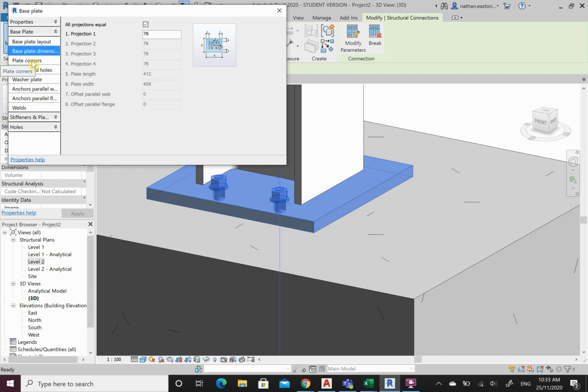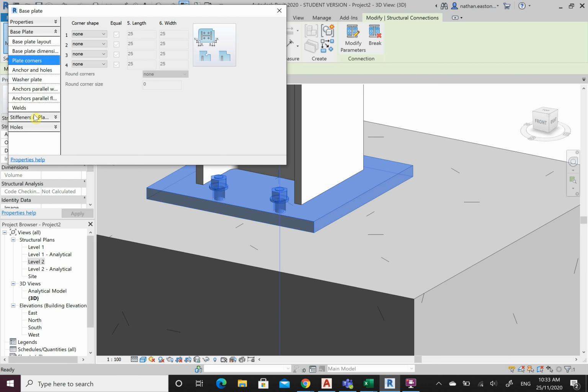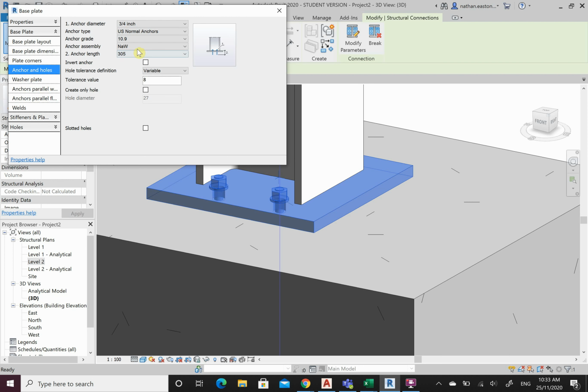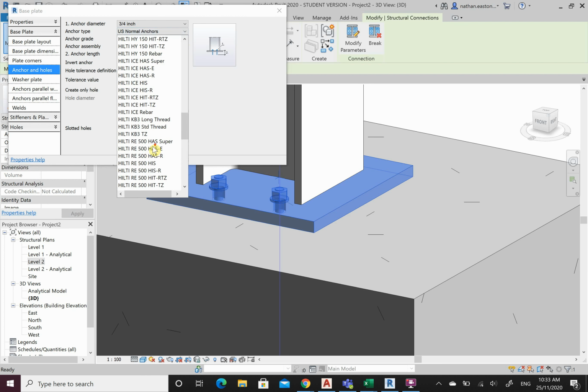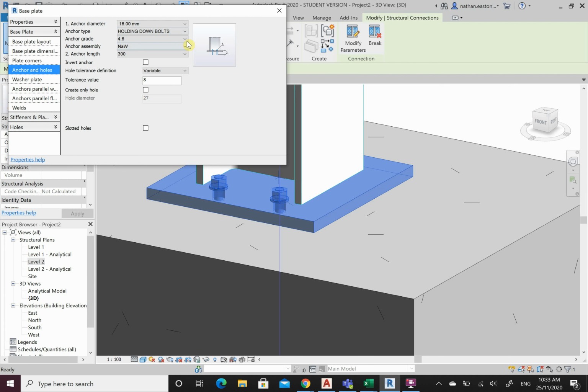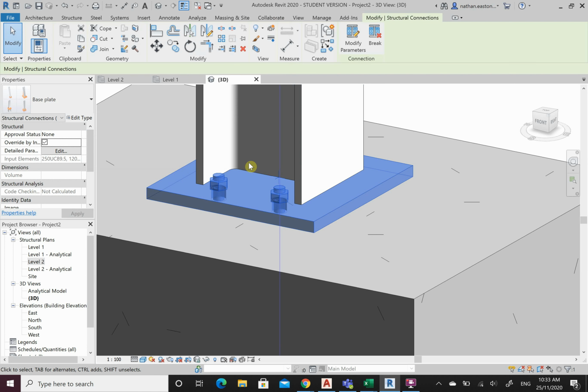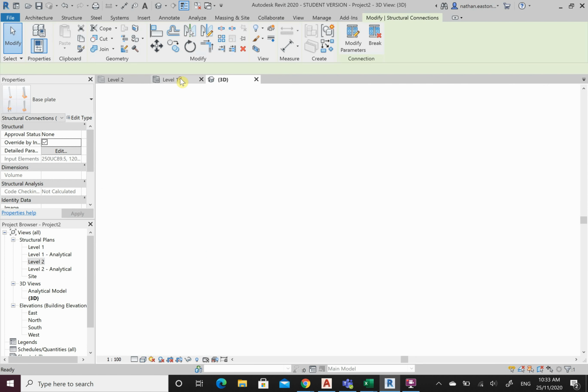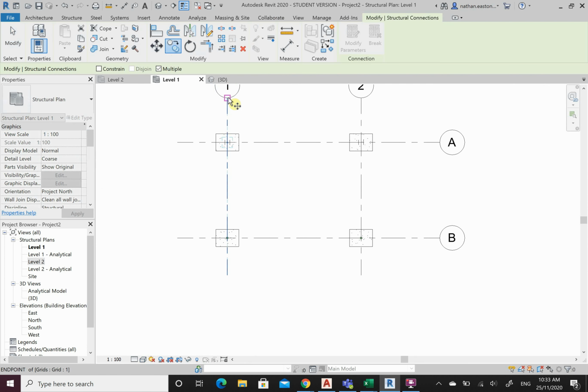That plate is okay. What else are we going to change? Let's change these anchors again. Hold down bolts. Cool. Make that 500. It's good enough. Right. Cool. And then same thing from here. We can copy from this point to this point.